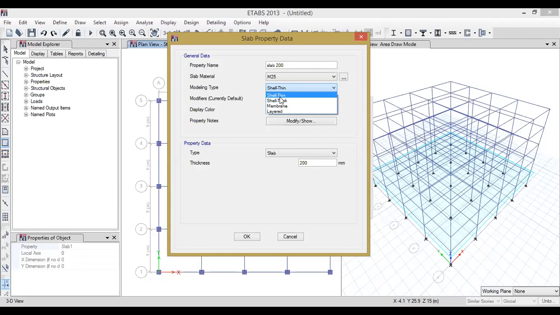Now the question is whether it is thin or thick. As we defined in geometry, the spacing between two lines is 5 meters in both directions, X as well as Y. And here we are going to provide a thickness of 200 mm. So if we take a ratio of 200 by 5000 mm, it must be less than 10. So let me define our slab type as shell thin.